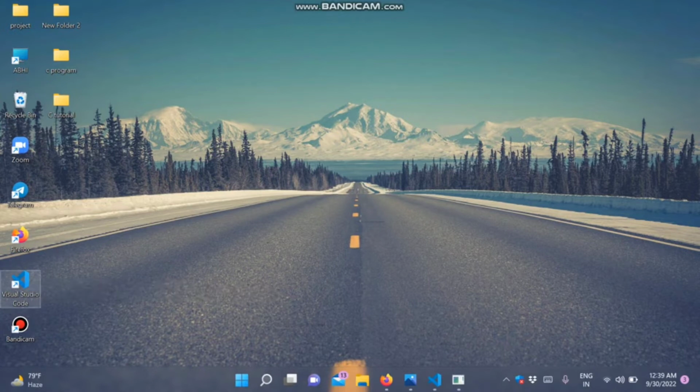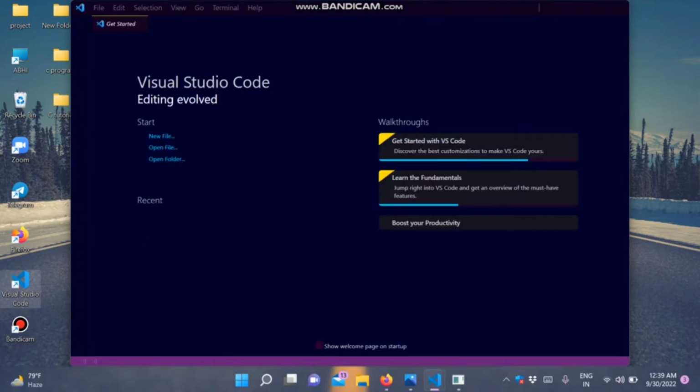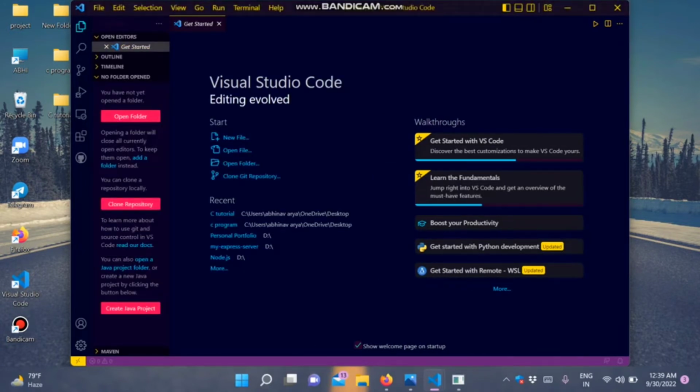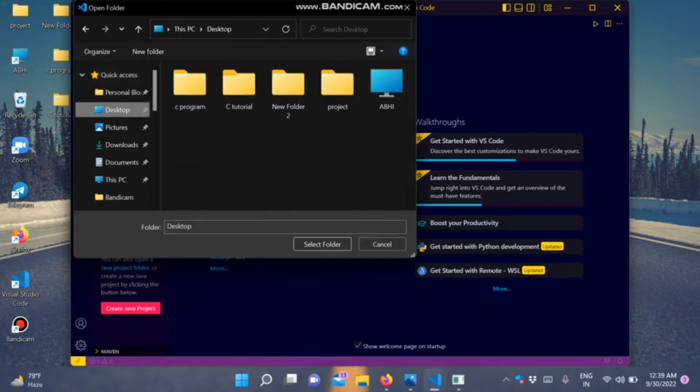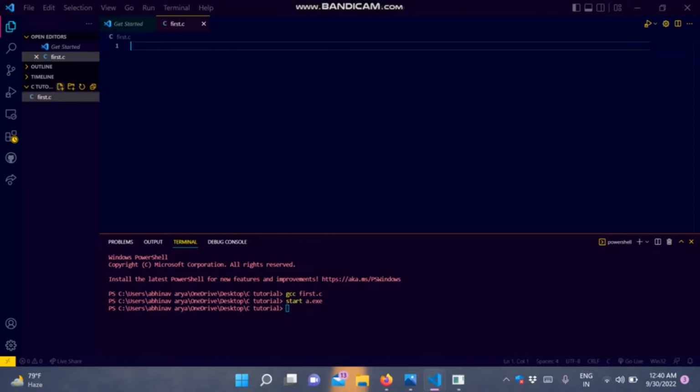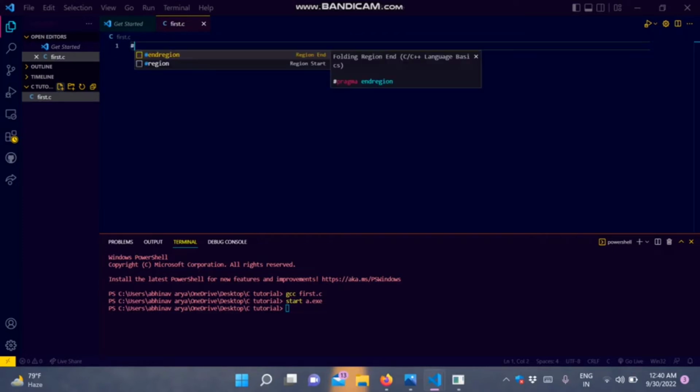So I am opening VS Code. I will select a folder. Now, as you can see, I have selected C tutorial folder. I will create our first C program file. .c. Don't forget to use .c extension.